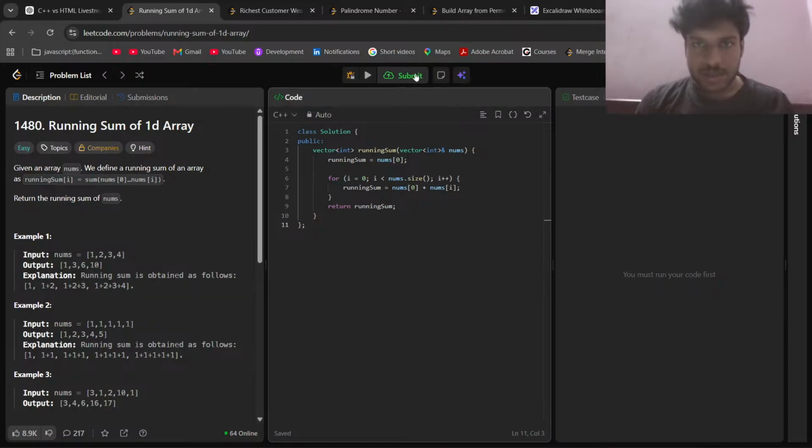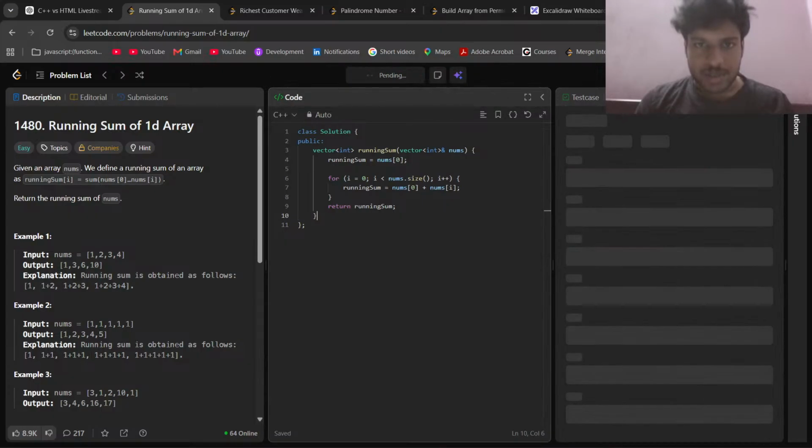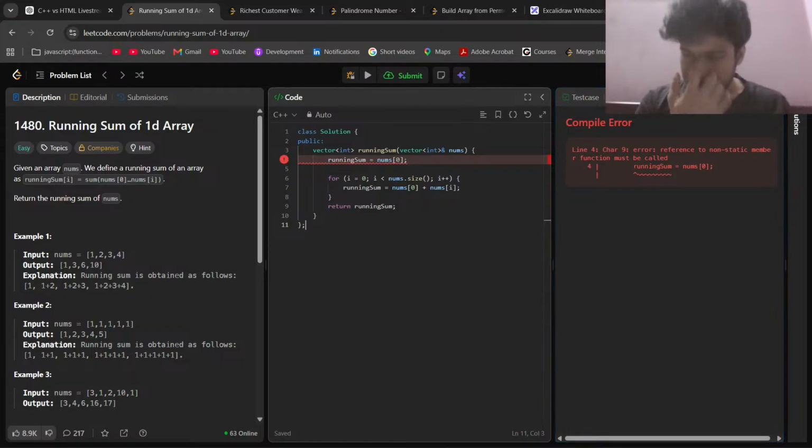All right, so let me just see. I'm sure this is not correct, but at least if it runs, let's see. Okay, there is an error here: reference to non-static member function must be called. Okay, I don't think running sum is okay. Function must be called. So it's a function. Okay.